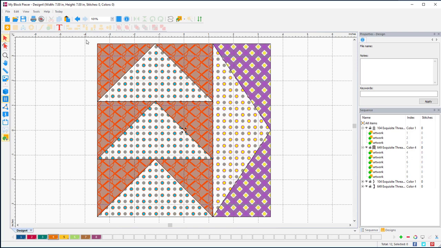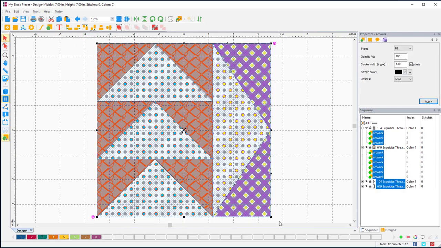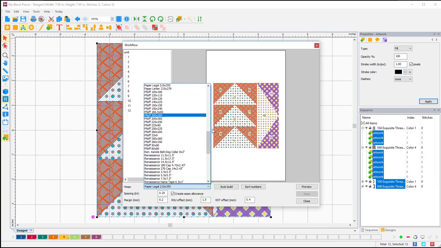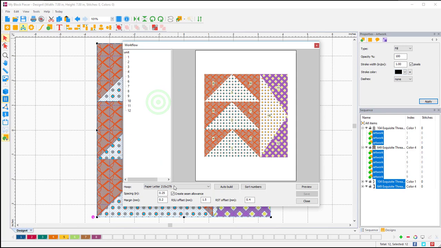So I'm just going to select all of this, and I'm going to go up here to my auto build, and I'm going to change this. Last time I had this on legal paper, I'm going to change that back to letter, and then 0.375 for my seam allowance, and I'm going to say auto build. And it's probably going to tell me that it cannot do this in one hooping.